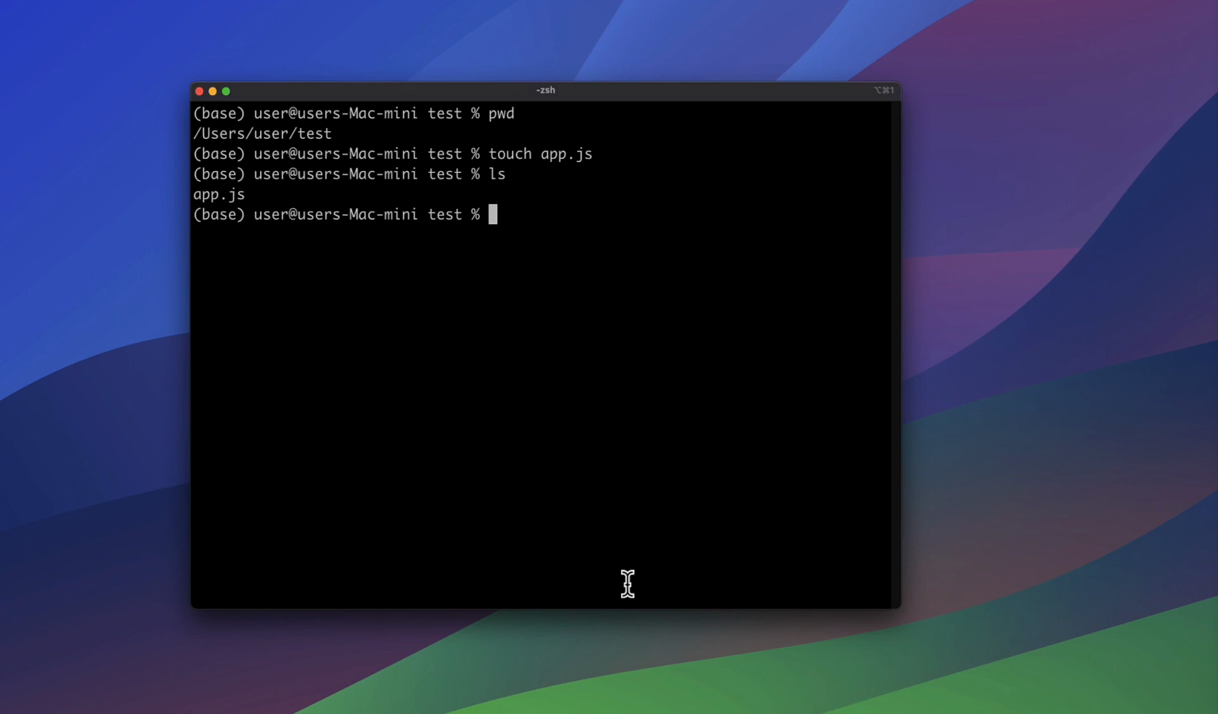But how do we remove it? Well, with rm app.js. Now we don't have app.js. So mkdir to create a folder, touch to create a file on Mac.